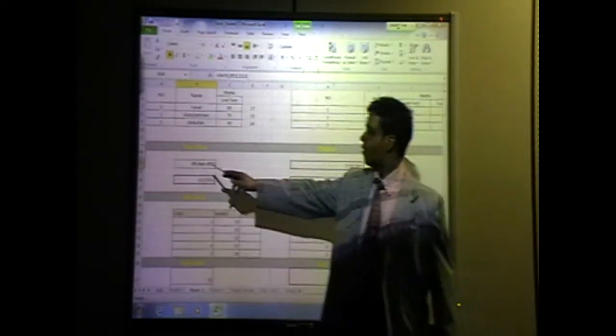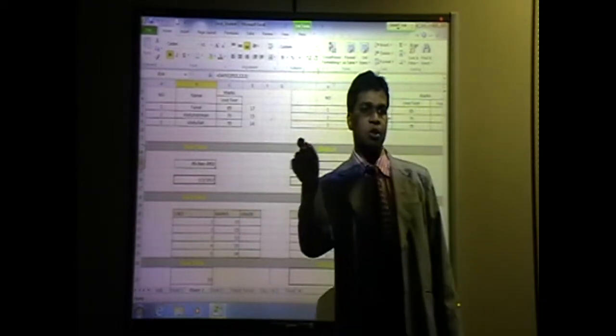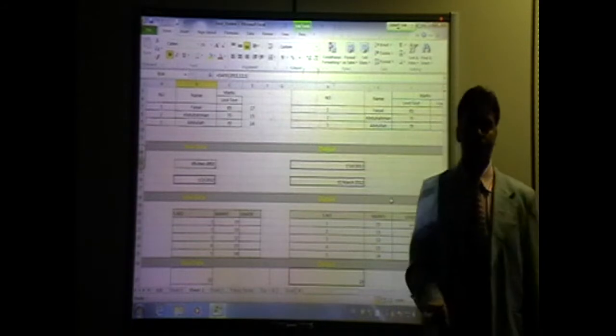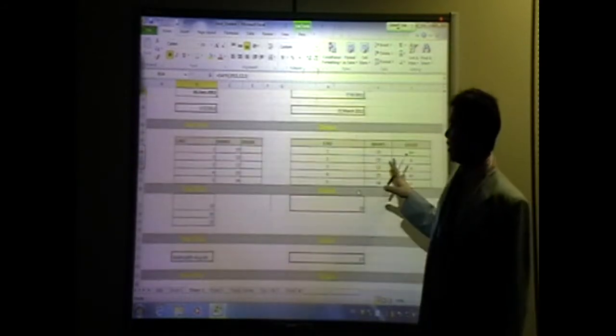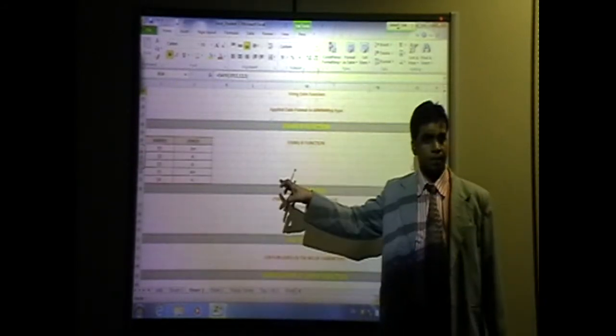Okay, you see, 5 December 2012. Before it was 5 December 12. You can adjust the date format. Next skill you are going to learn, IF function.